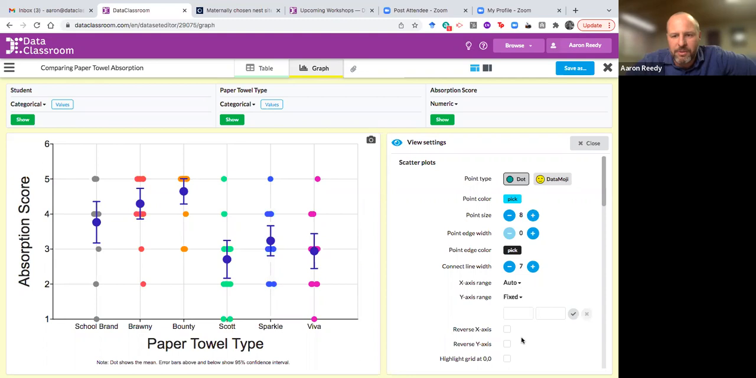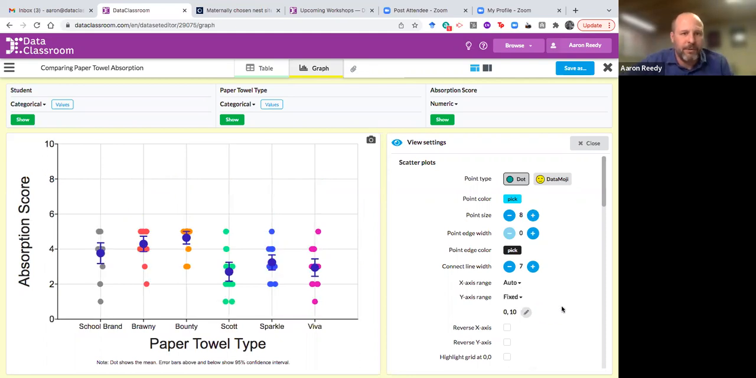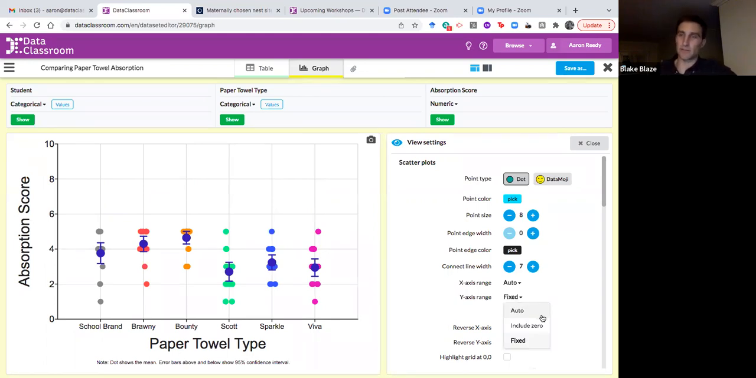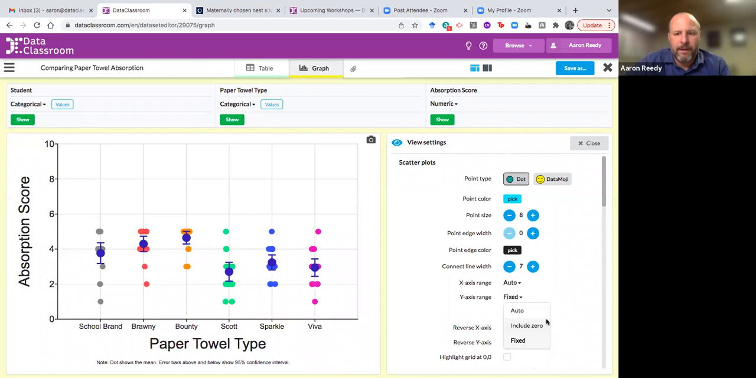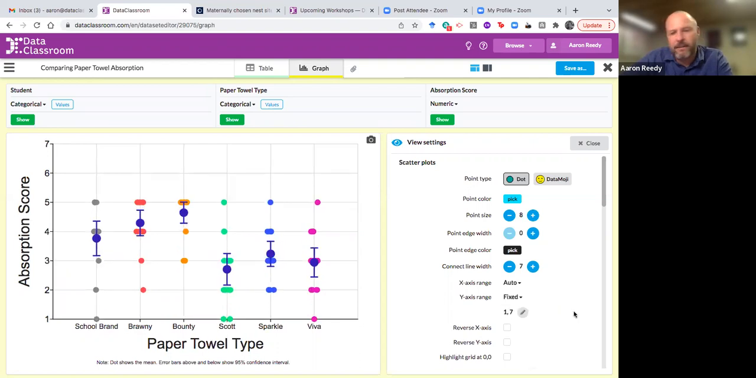You can also do some things with fixed axes, where I can say I want this to go 0 to 10, and then it'll go 0 to 10. So you can manipulate that as well. In this case, the scale that students were given to rate the absorption was 1 to 7. So instead of using the auto scale, where you can't really tell that for some reason none of the paper towels met the expectations of students to earn a 7, we could throw that on there with the fixed. Let me see if it'll give me 1 to 7. Sometimes it'll give you 1 to 7. Yeah. So you just change that in the y-axis range.